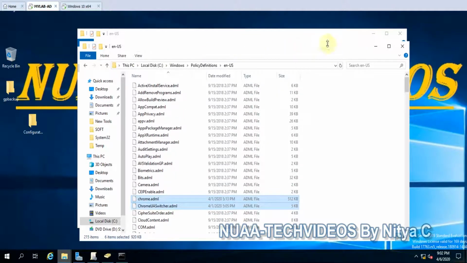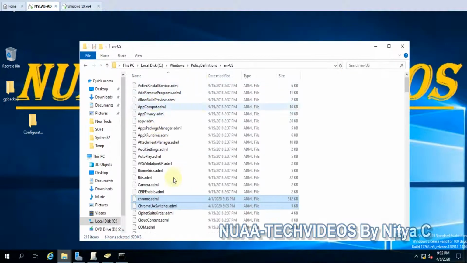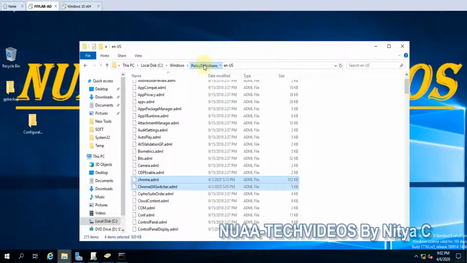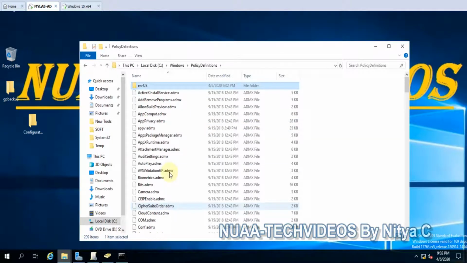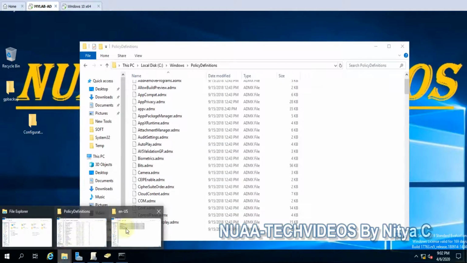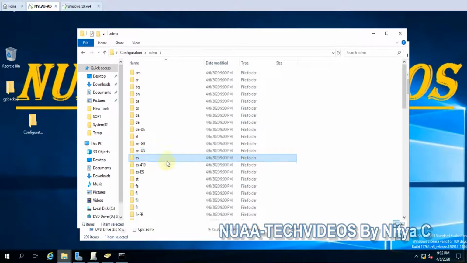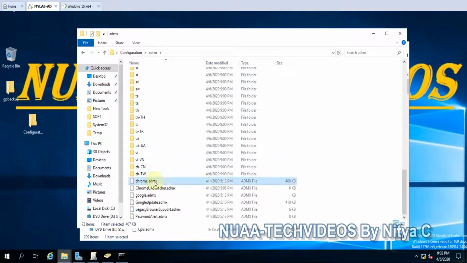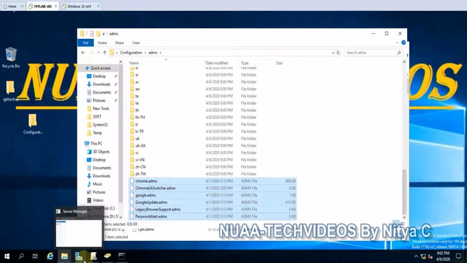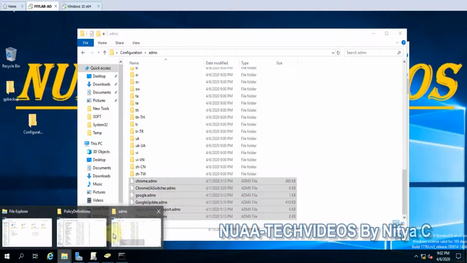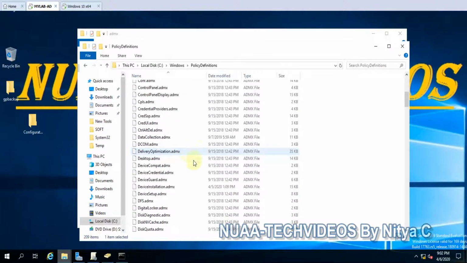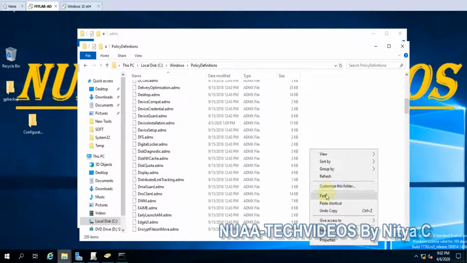And similarly, I'll copy the ADMX files. Those are top, extreme, down. I'll copy and paste them to my ADMX.